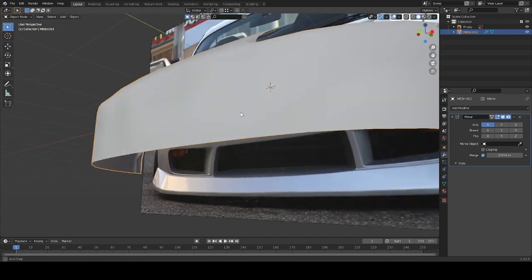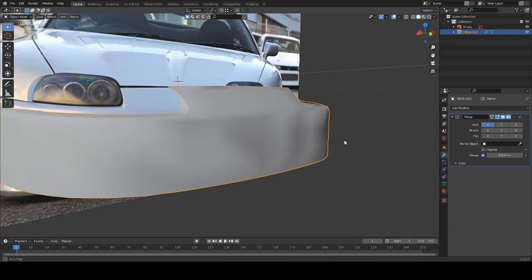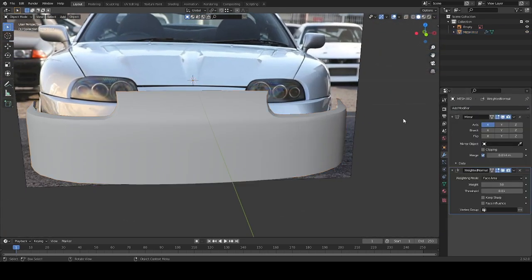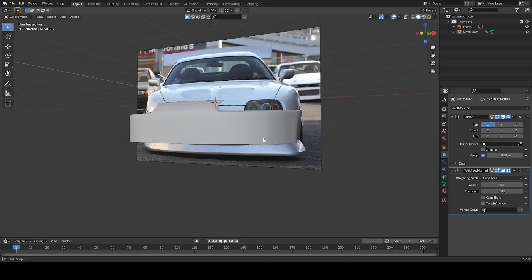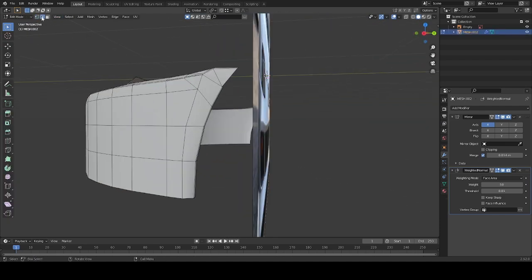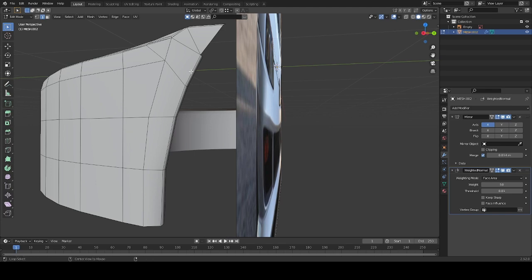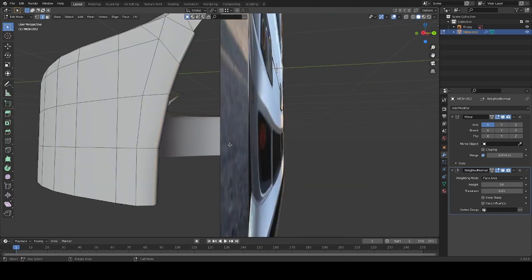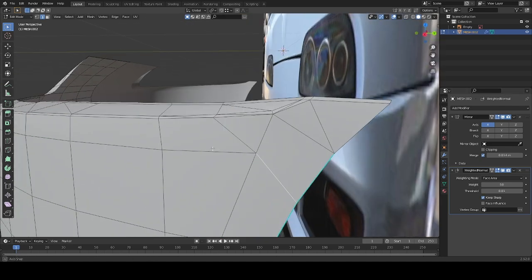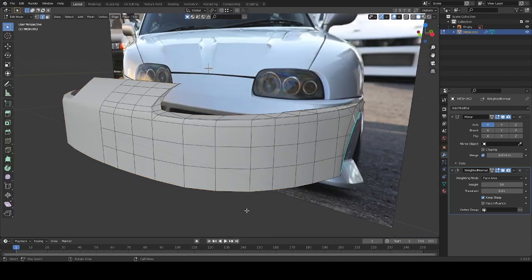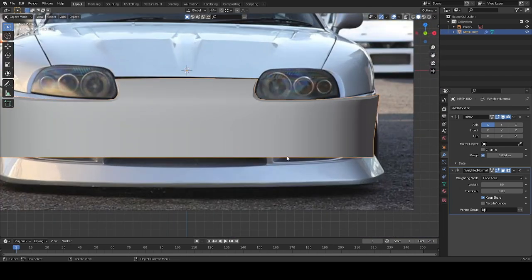But you see you have a bunch of shading errors here, right? You're gonna put a weighted normal, and now you don't have the shading error anymore. Sometimes this wheel well part has a shading error, so you want to just right click and mark sharp. Make sure that you have this turned on to keep your sharp parts. Now you go back to your front view.